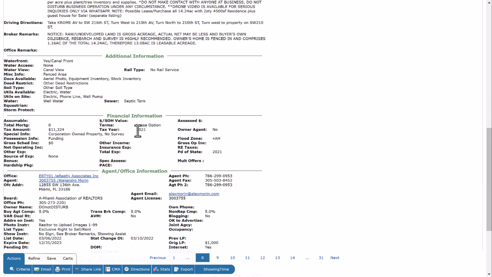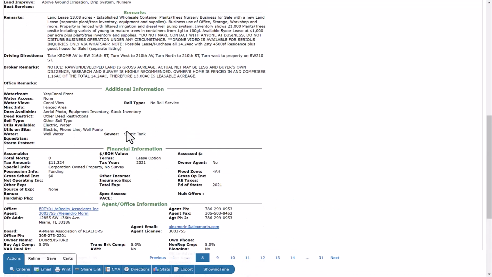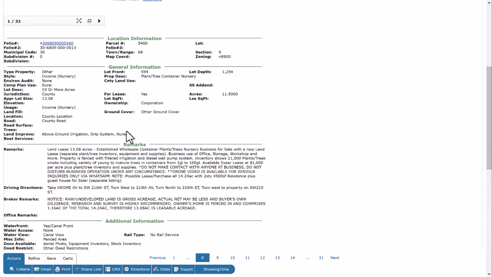If we scroll down in the section financial office information, we do have terms. They do consider a lease option as being available. Trying to see if there's any additional information for us to look over. They are indicating that the usage is indeed an income nursery as well.